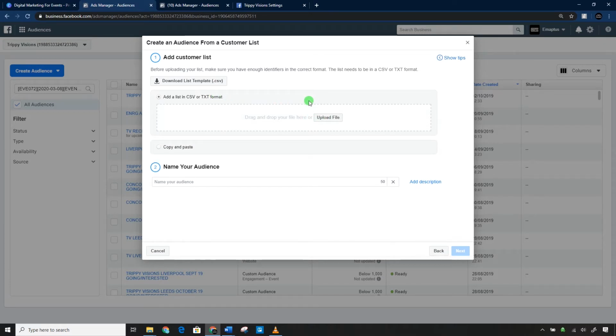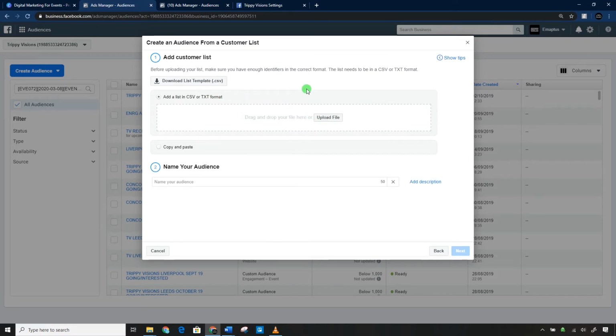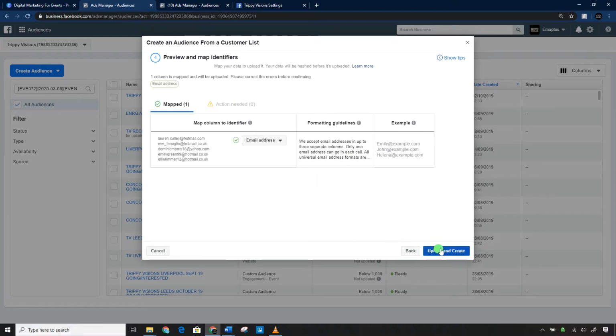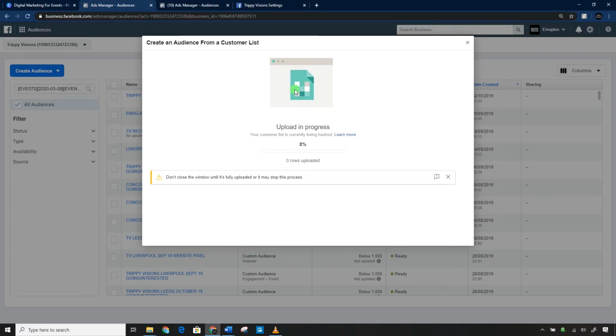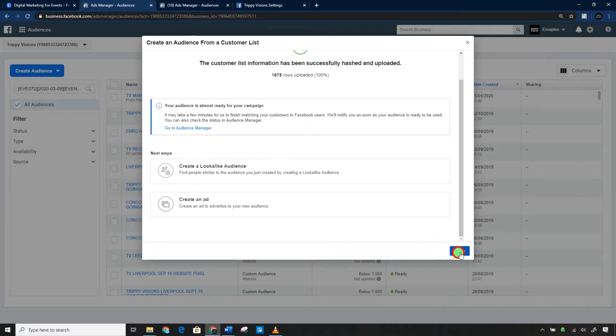So I'm just going to find a CSV file and upload, or you can copy and paste your data in. Let me just upload a CSV file. I've just found this CSV from a previous show. It's just customer data, just a 1-column CSV. So you just add that and then give it a name. So TV Market Data Fatsoma, which is a ticket platform. Add a description if you want, saying from Fatsoma ticket buyers, and then you just hit next, and it will map the columns and hit upload. And you have to wait for Facebook to then match those email addresses with the Facebook accounts, and then you are done.